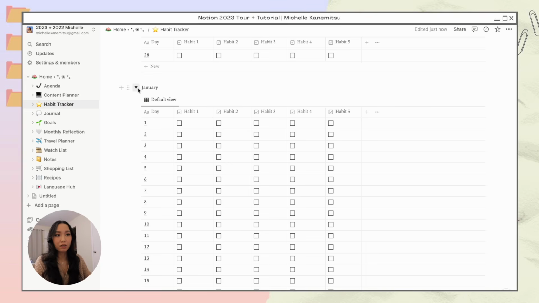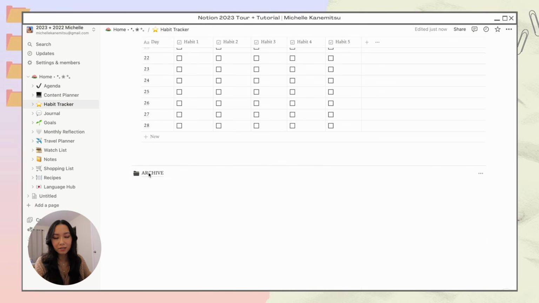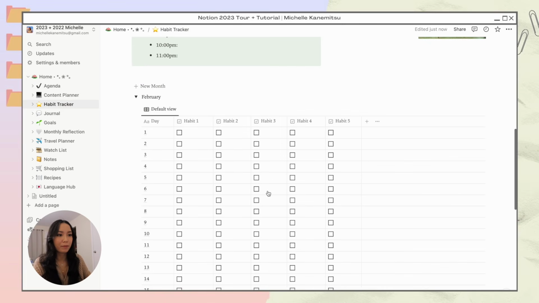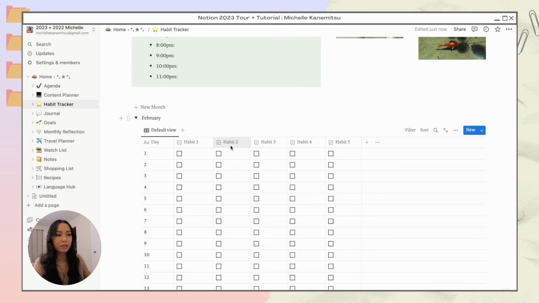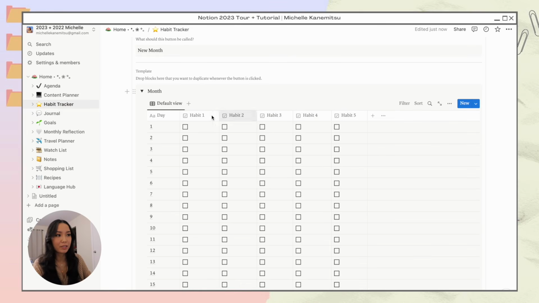And then with the old month, you can just collapse the toggle, click the 6 dots, and drag it into the archive. And then in the archive is where all the old months will live. But back on the main page, if you want to change all of the habits here, I'd recommend configuring the template and changing all the different habits here.